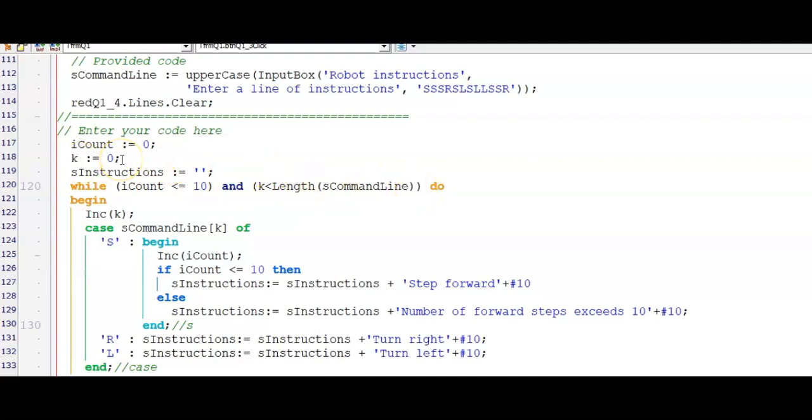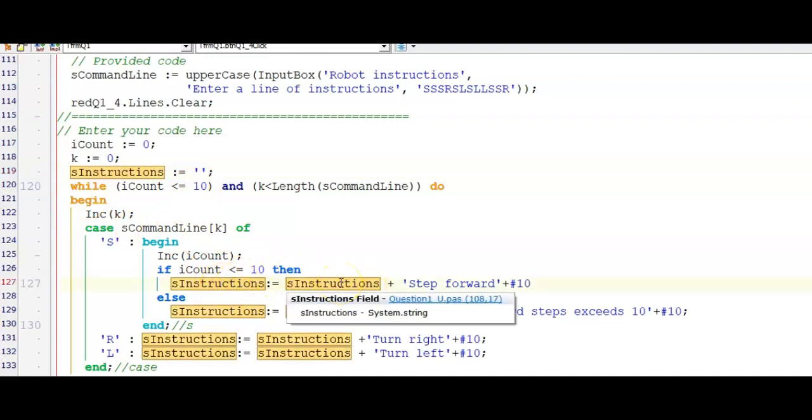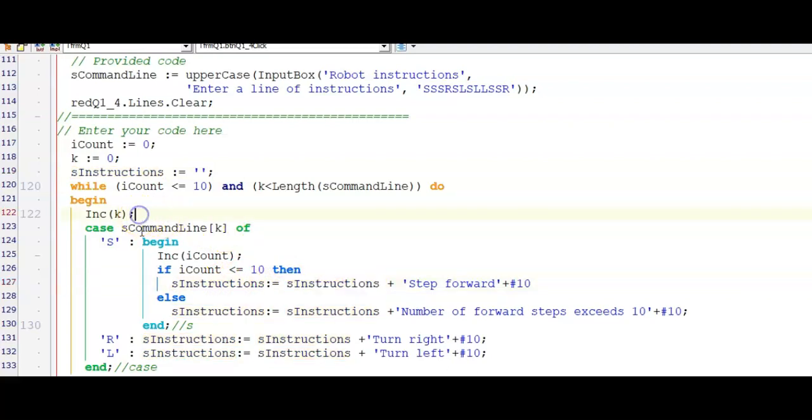And this K here is really simulating your for loop. I'm initializing K, and this allows me to go to each character in S command line. So I'm initializing here, I'm testing here. If it's less than the length, then I can continue to loop. And I have built a string with the instructions to say whether they're stepping forward, moving right or left, as string handling. So I'm building my string here. That's why I'm initializing it there. So I'm using it on both sides of the assignment statement. Before you now go to each character, you need to increment your K.